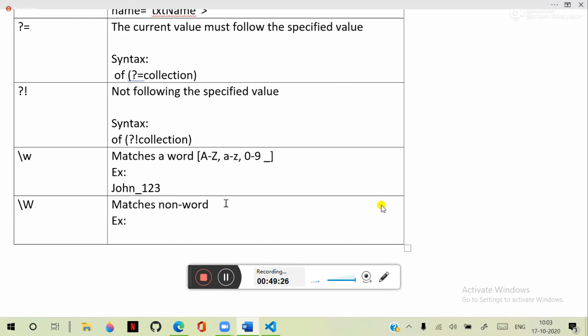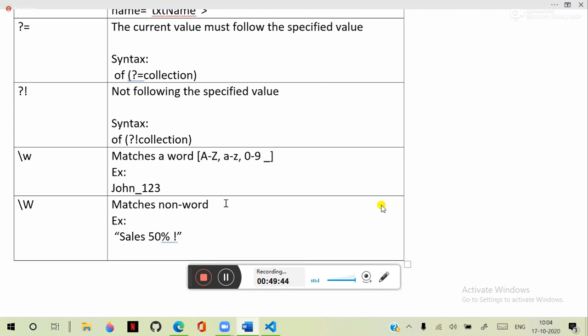This is a string actually. Suppose we have a sale, so here 50%. So a sale of 50% is there. Now what we have to do is match a non-word inside this. If you write that to extract a non-word, it will return the non-word characters.